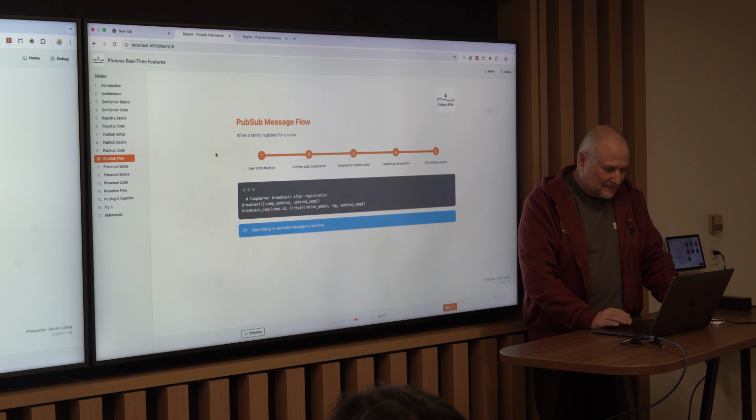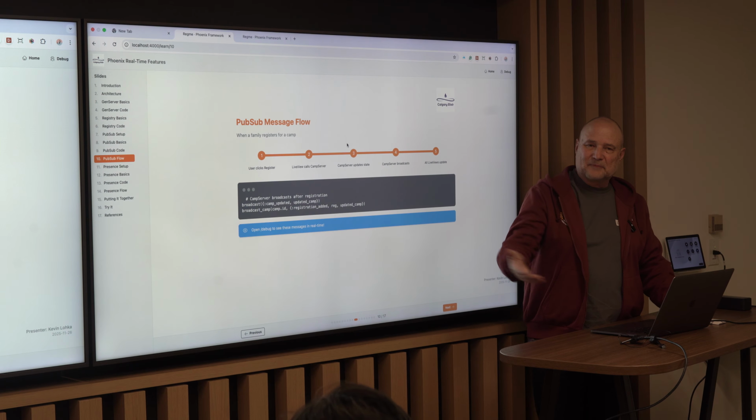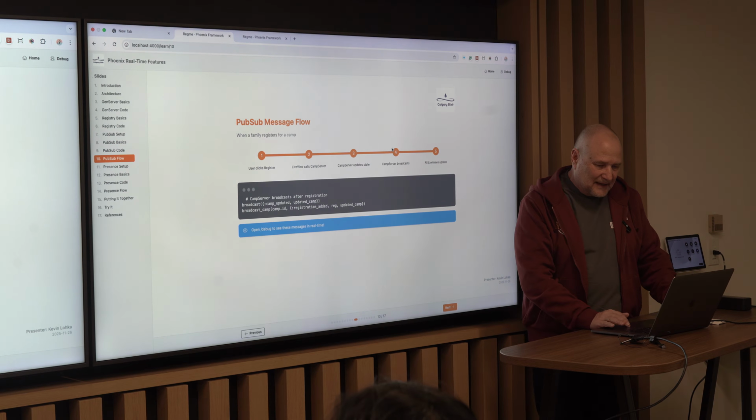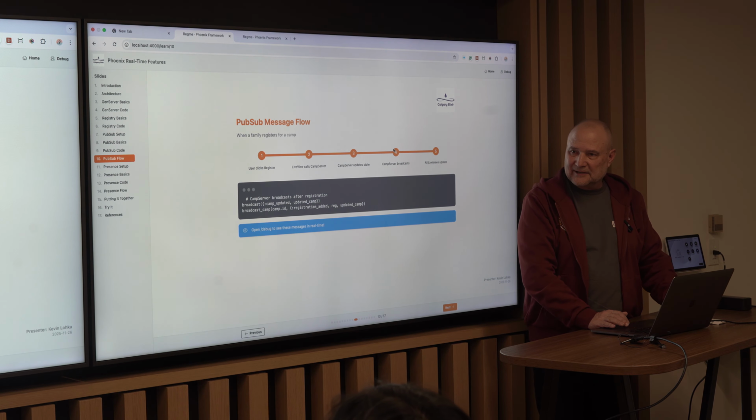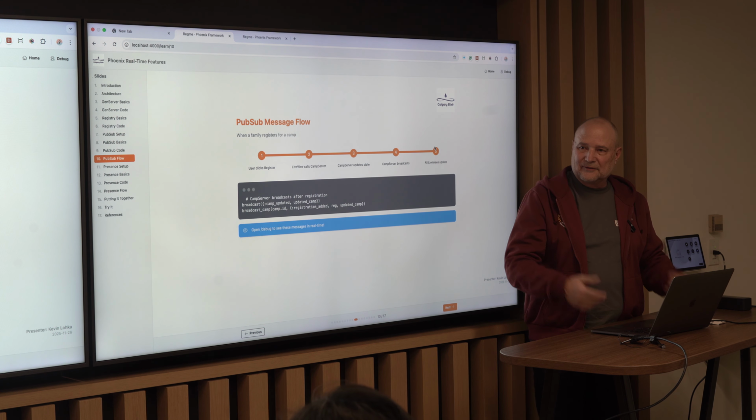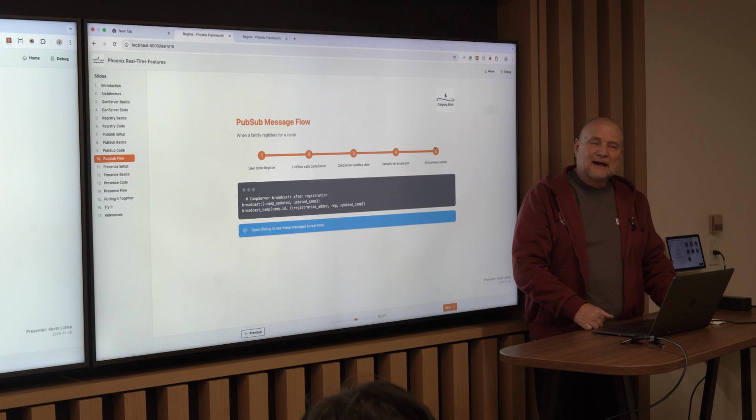So here's the flow essentially. User clicks register in the camp. The LiveView calls the GenServer. The camp server updates the state with the number of people that were registered, and then the camp server broadcasts that there was a state change in that camp, and then the LiveView receives that update, handles it, and updates its assigns and UI.